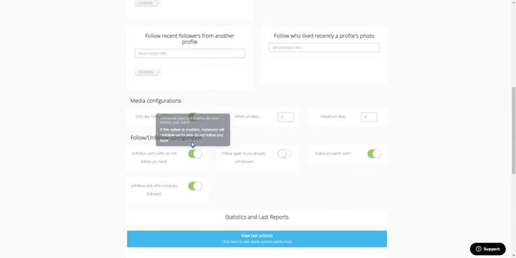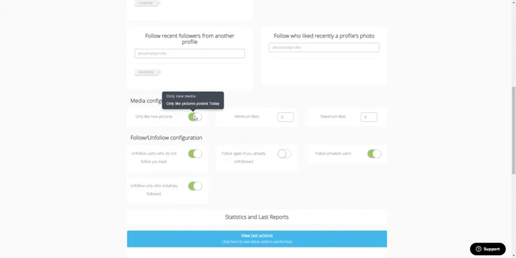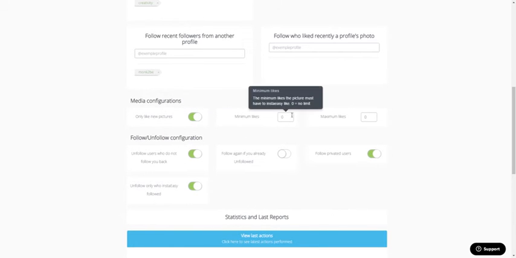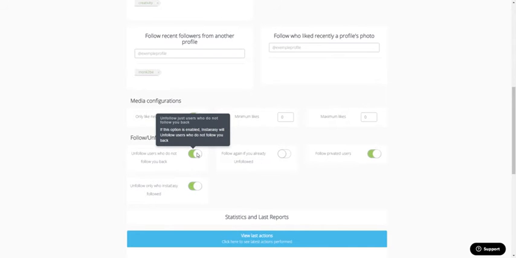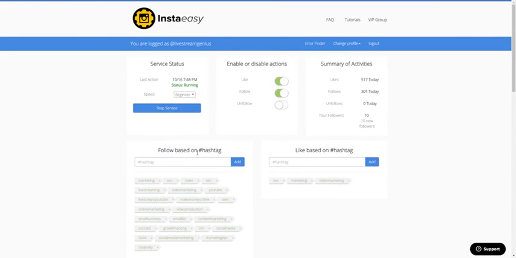You can put that in. Now in media configurations right here, I have it set up to only like new pictures. So only like pictures posted today. You can put in minimum likes, or you can put 0, no limit. Maximum likes, 0 equals no limit. Follow, unfollow. So I have unfollow users who do not follow you back, and I have that set up, but I do not have it turned on. So you have to go back up here. If I want to turn this function on, I can turn it on, and it will unfollow all the people that are not following me back.